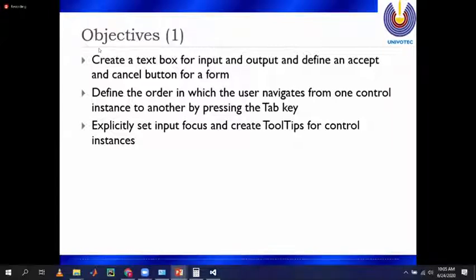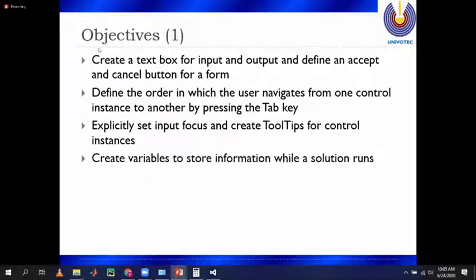Okay, explicitly set input focus and create tool tips for control instances. You can give tool tips to help the user. For example, enter a number here, in some input box, only an integer, don't enter a double. That is like giving feedback to the user. That's a tool tip. That also we want to try. Create a variable to store information while a solution is run. Okay, we are using the variable. Time to time our value is going to change. Therefore, we use the variable.